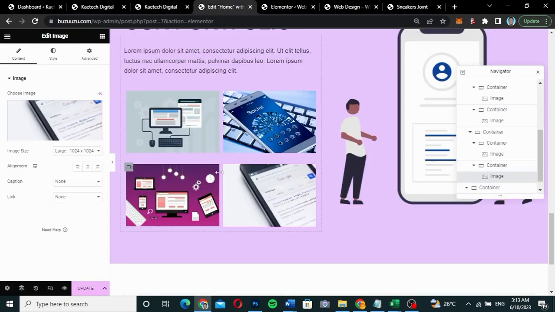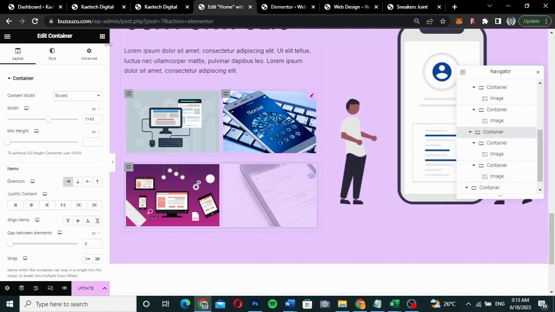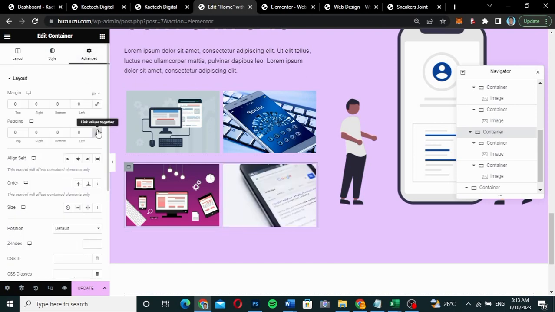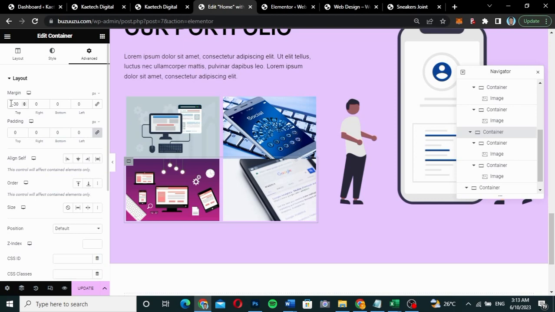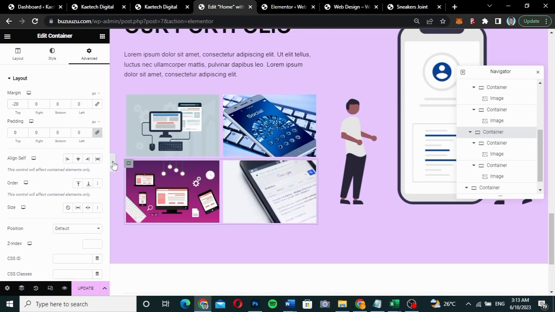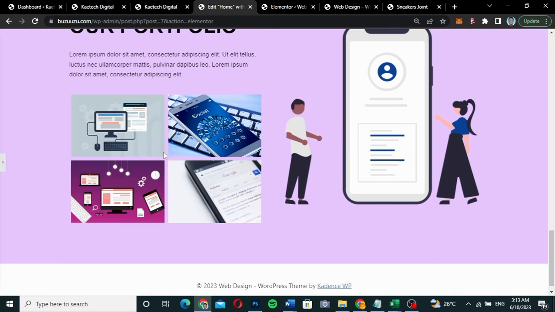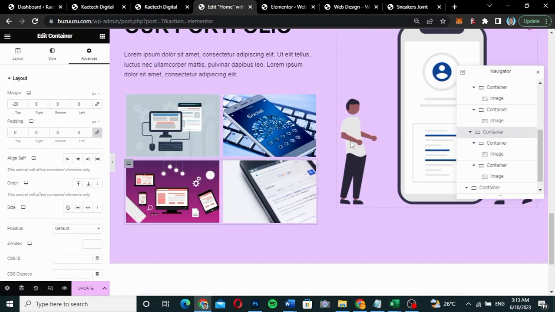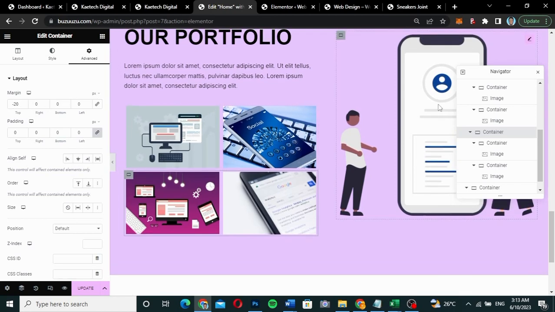So we can go ahead, and this is the whole container. Go to advanced over here, give it a top margin of, let's say, negative 30 or maybe negative 20. It's going to make sure that the columns are almost the same everywhere, and the spacing within the images is the same everywhere, which is what we needed. So you give it a negative top margin of 20, and it will fix that issue for you.